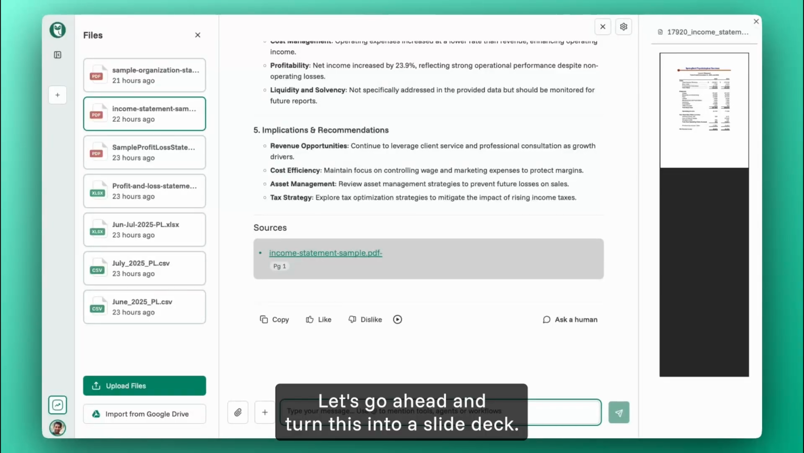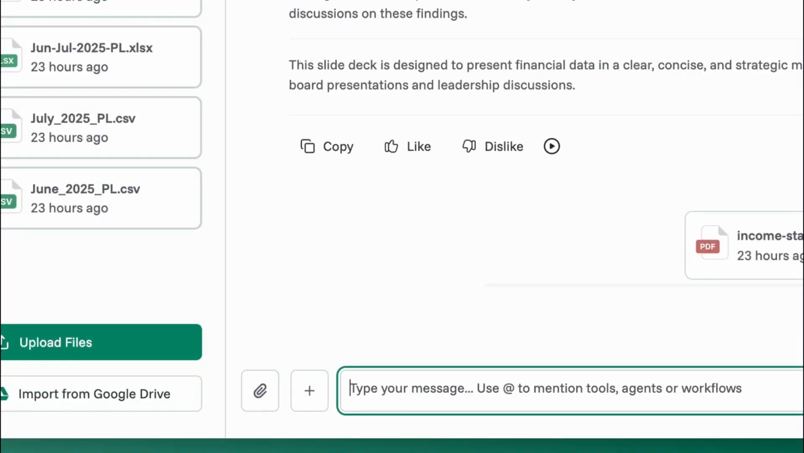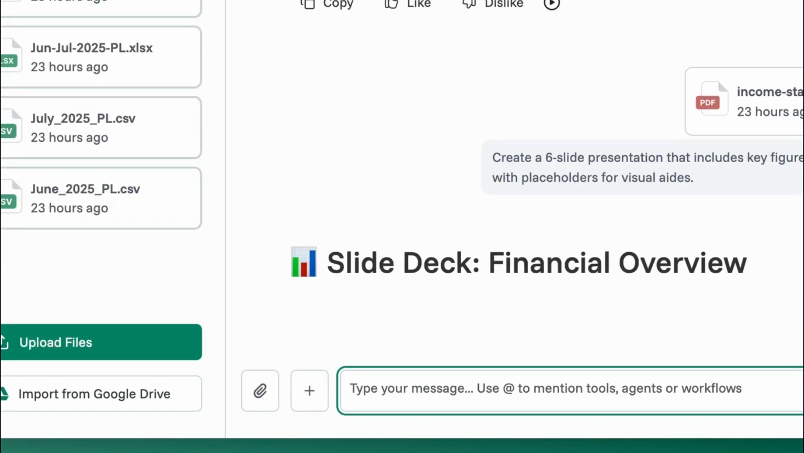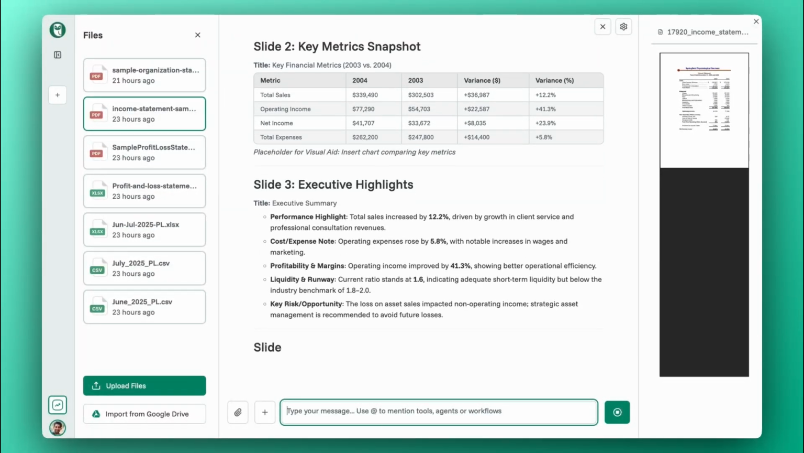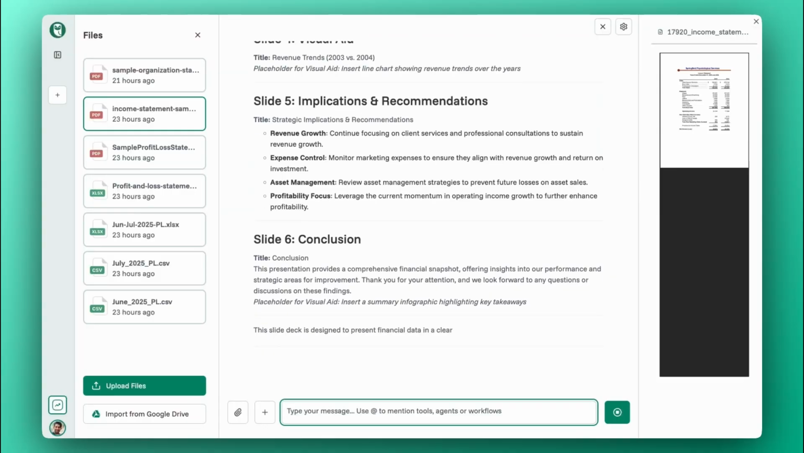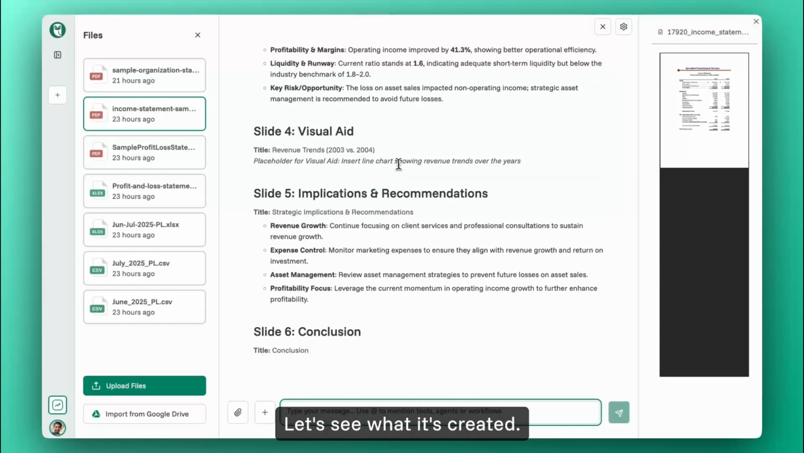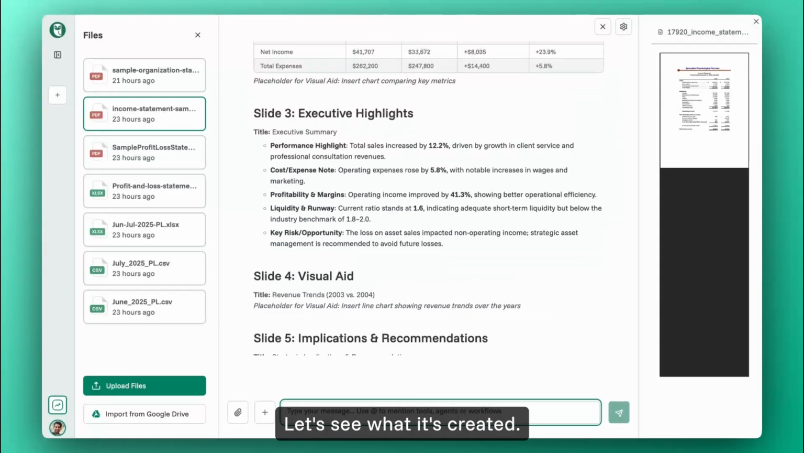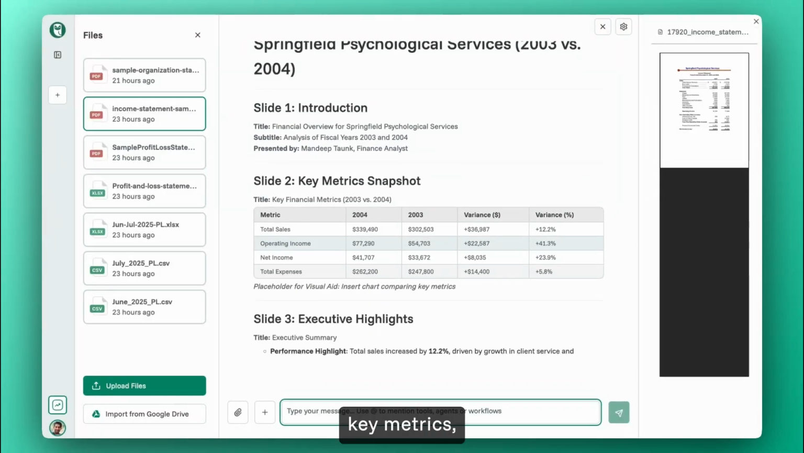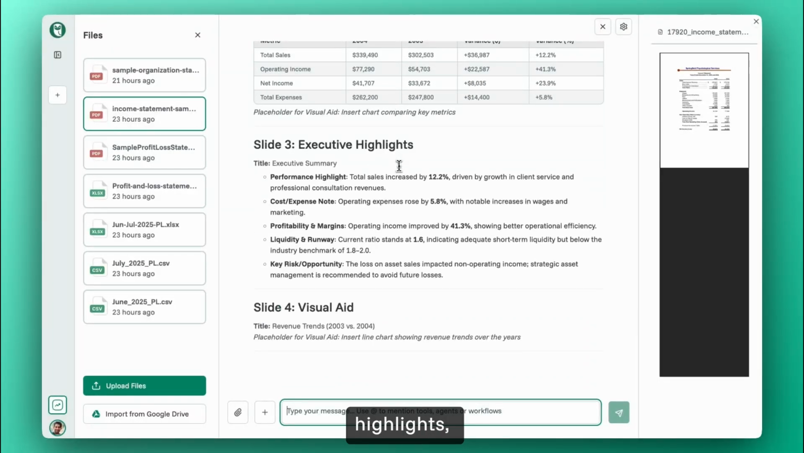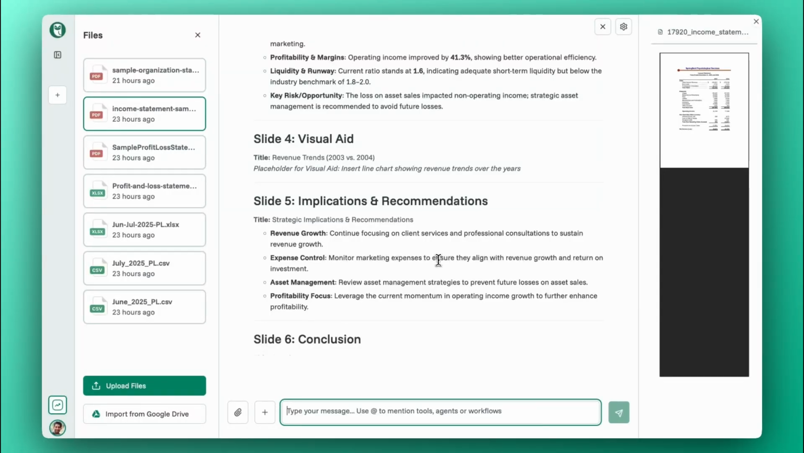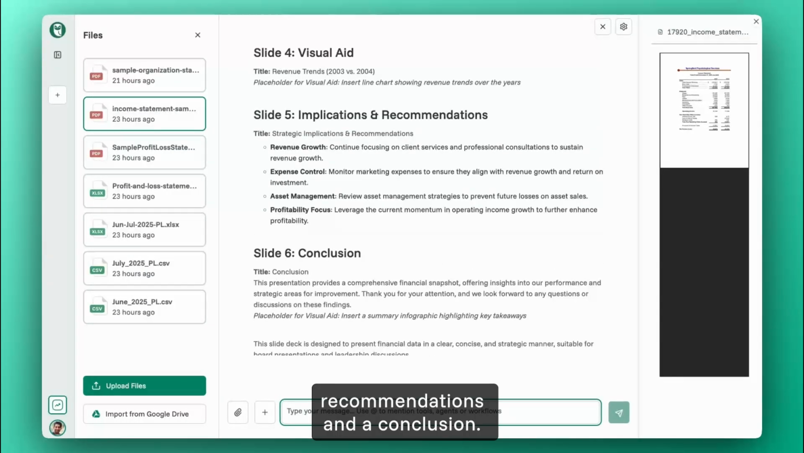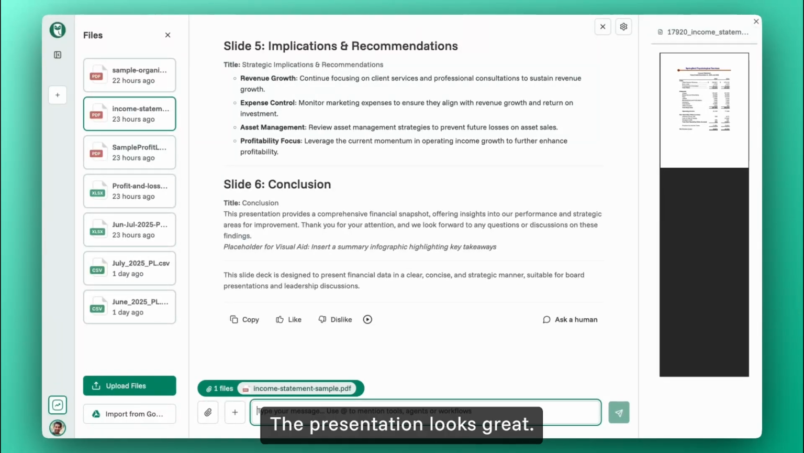Let's go ahead and turn this into a slide deck. Perfect. Let's see what it's created. An introduction slide, key metrics, highlights, placeholder for a visual aid, recommendations, and a conclusion. The presentation looks great. Let's send it to Google Slides now.